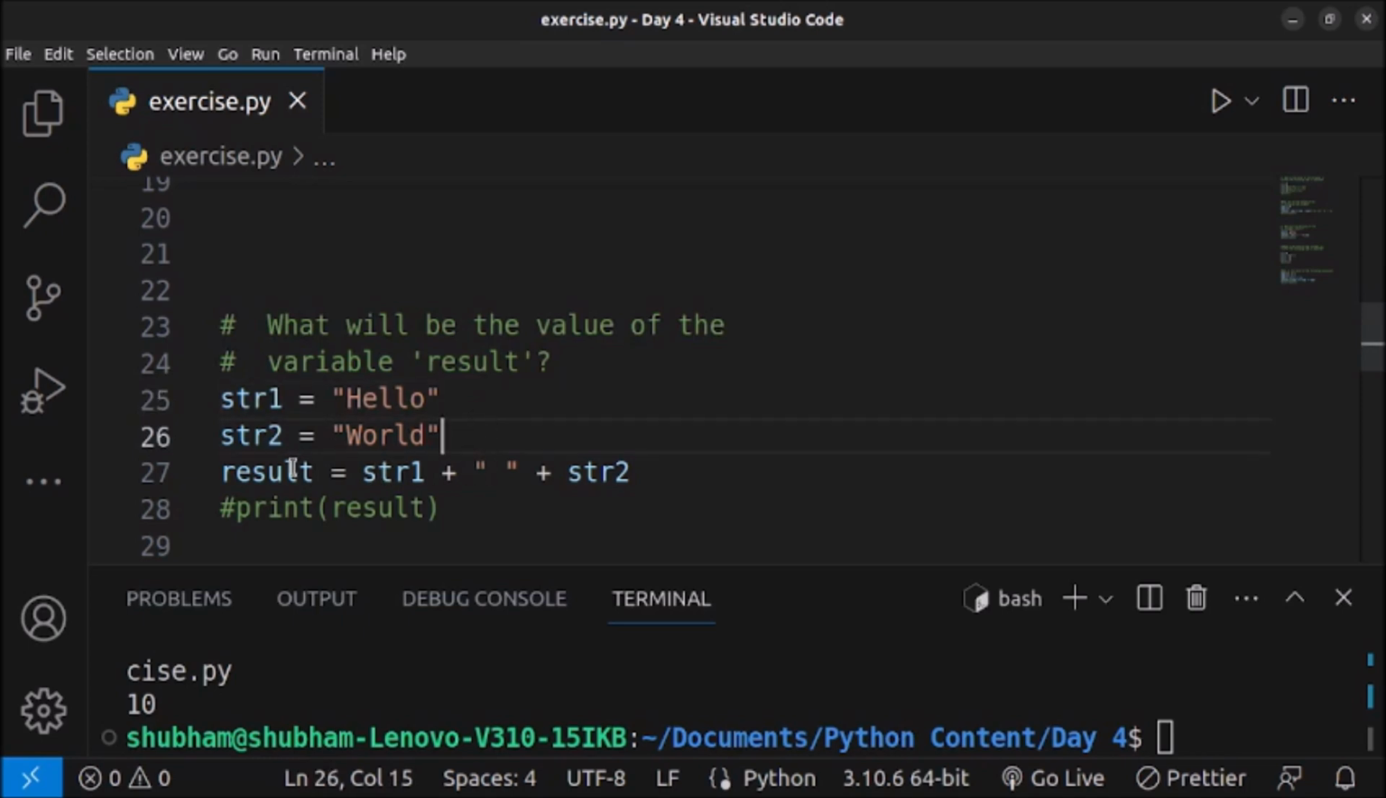And there is one more variable called result, which is trying to add str1 and str2, also adding some space in between them. So try to guess what will be the output of this code, and I will explain it in some time. I hope you are able to guess the output. Please comment the output in the comment box and let me explain it.